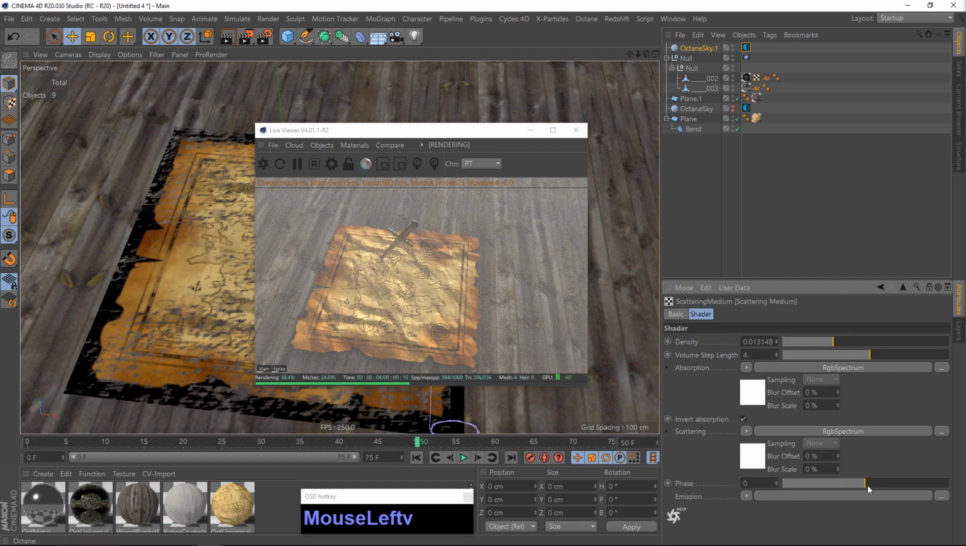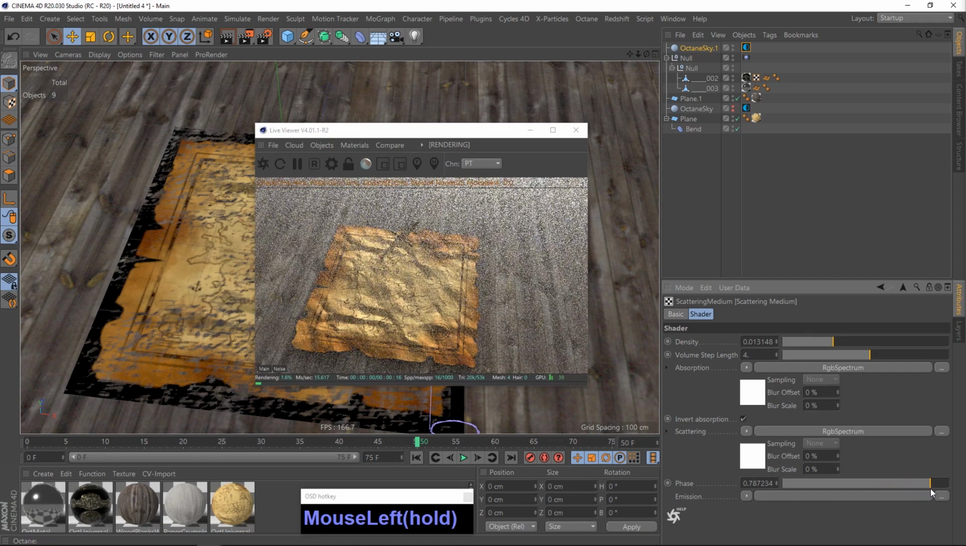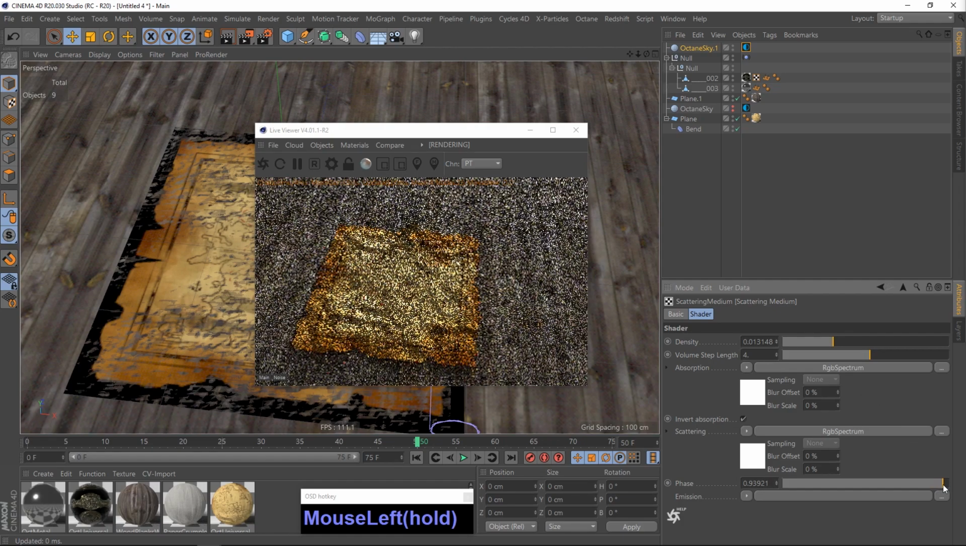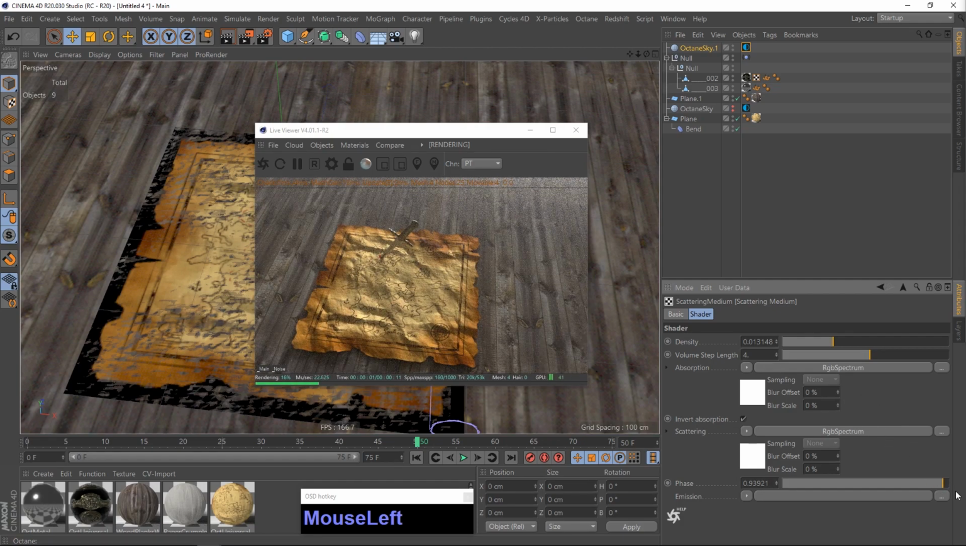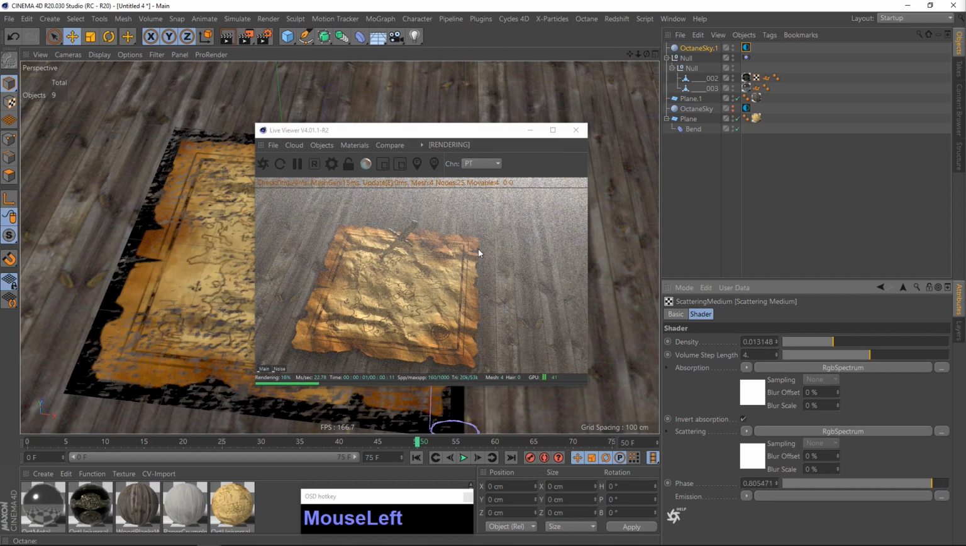And what you can do now is play with the phase. The phase defines where the scattering is happening. Is it towards the camera or towards the light source? If I put it to right, you can see that it gets scattered more towards the light source. Yeah, and this is what I want.